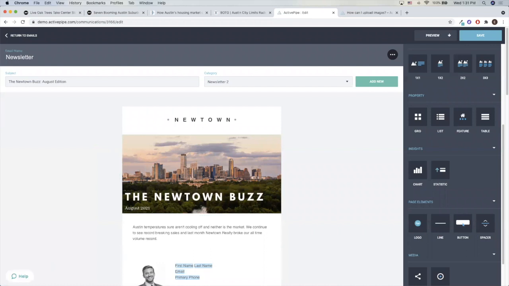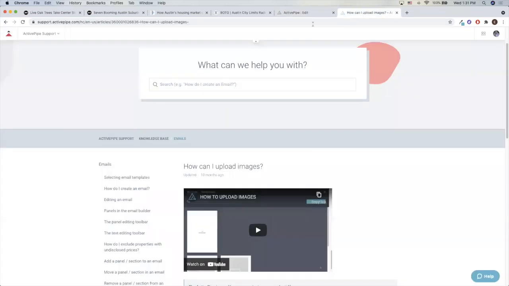And then the last resource you have, if you're stumped and you need a little bit of help, is you can also email our support team. So I'll pop that into the chat too, support@activepipe.com, and they will help you out there. I definitely recommend bookmarking our knowledge base, support.activepipe.com, and just having this in your bookmarks for later, if you ever need it.